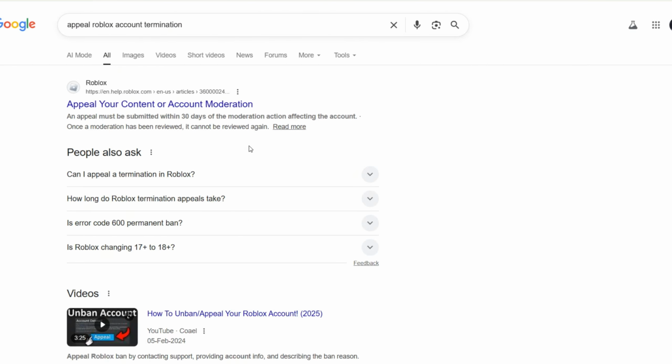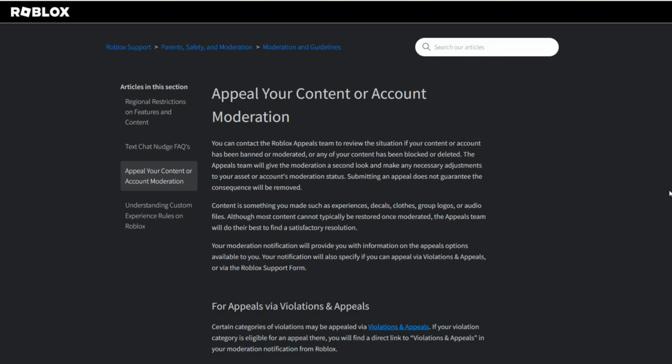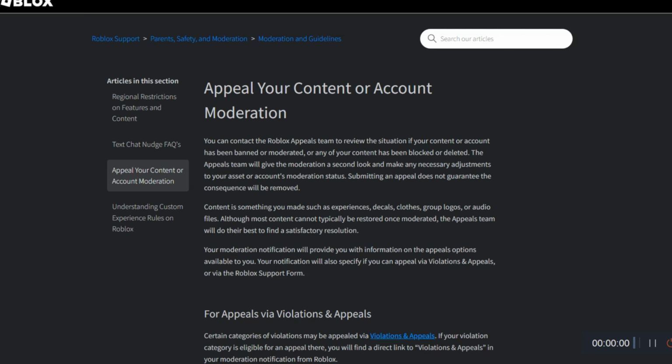First, open your browser and go to Google. Search for Appeal Roblox Account Termination and click on the first official link from Roblox. This will take you to the Roblox Support website. Once you are on the Roblox support page, scroll down until you see violation and appeal.